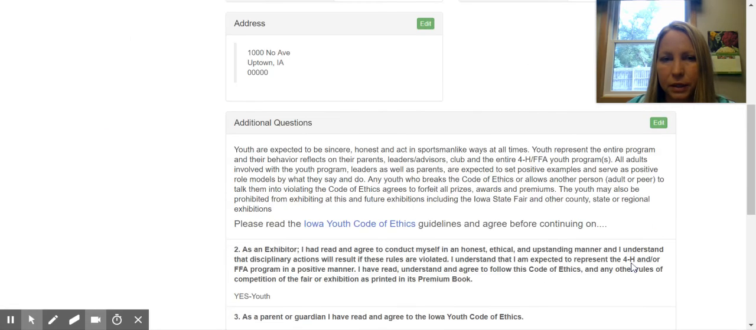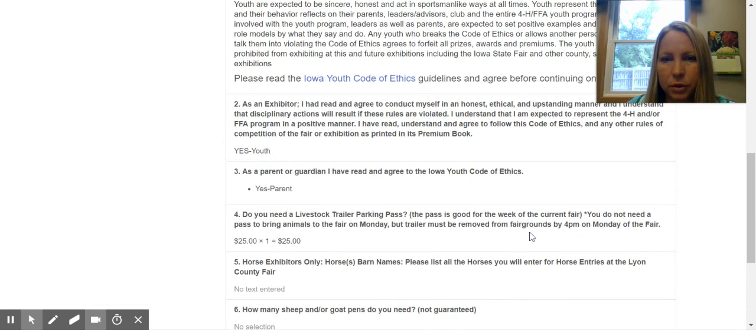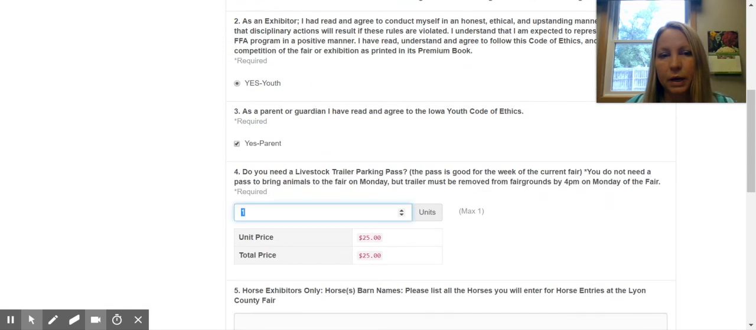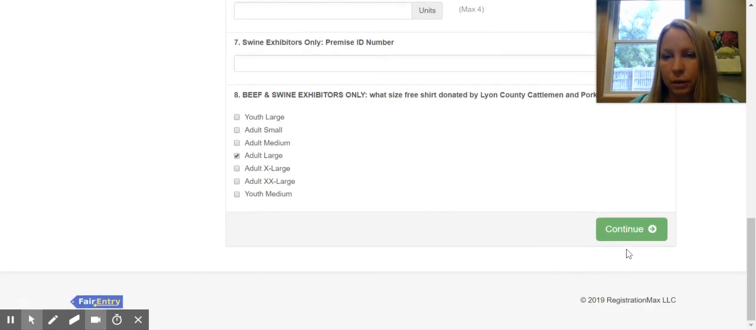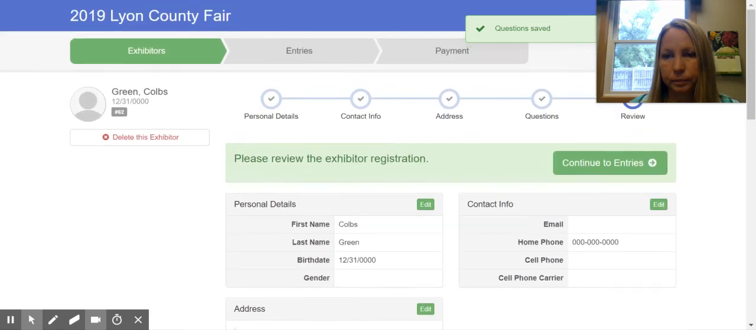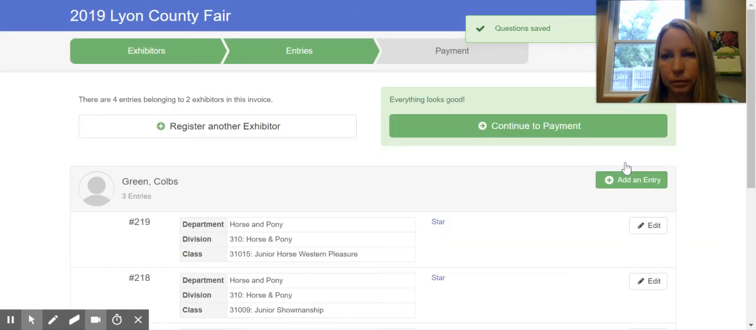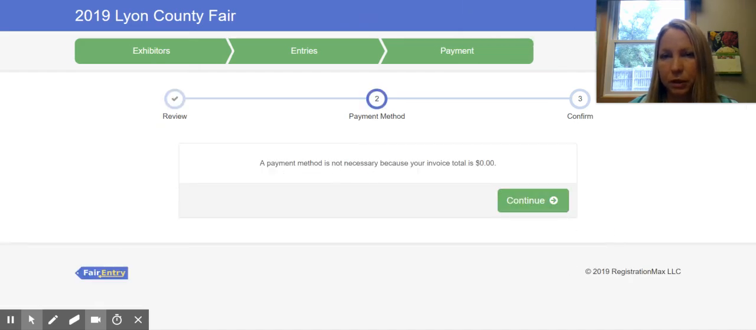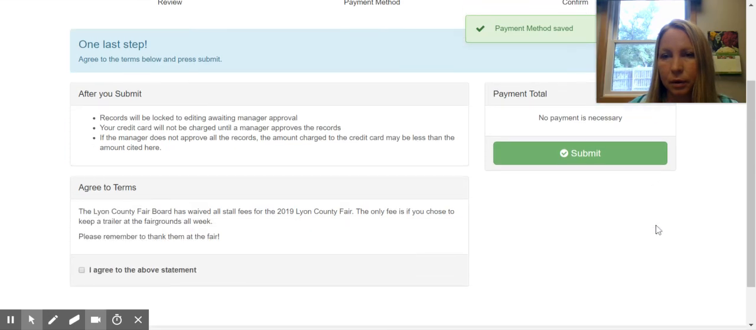I'm actually going to take that trailer off so that I can show you the next step. So this is where if you would have accidentally put a trailer in and you don't want a trailer, you can go back and change it. So here's where it shows we don't have any payment that needs to be done. You don't need a payment method.